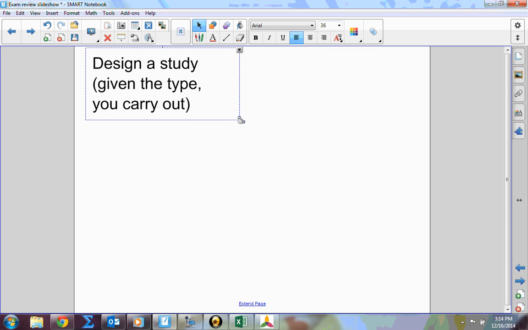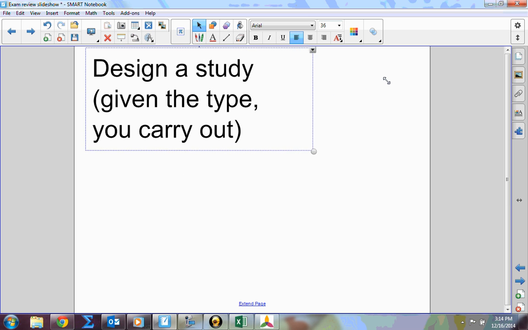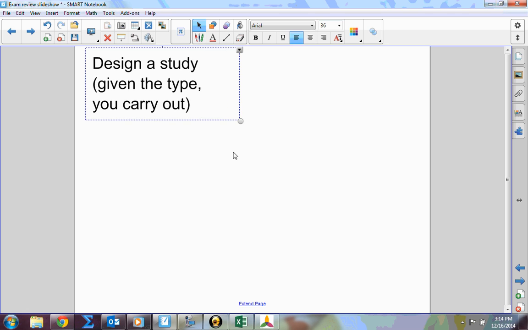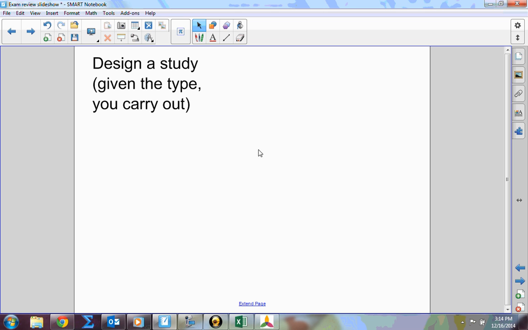Design a study given the type and you carry it out. So this one's more fun. This is from chapter 4. And so this, of the questions that you do in the free response section, is probably the most involved. You're given a scenario in which you will have to design the study and you're told the type. And so you might have to use a random number table and then say, I'm going to assign these people these numbers and those people those numbers and carry it out.